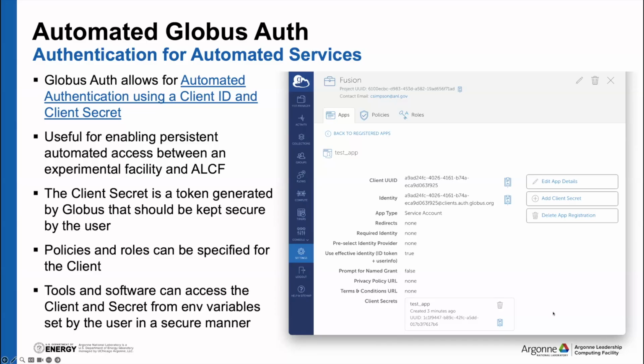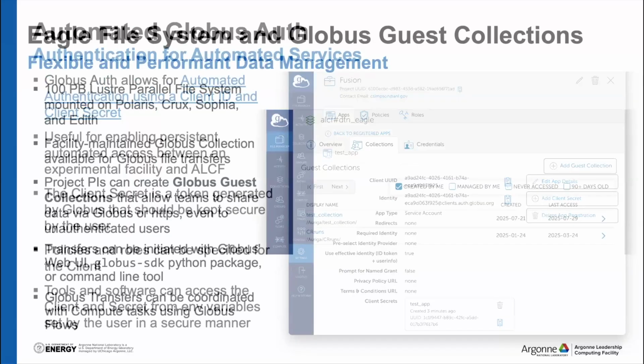And I've just included here a little screenshot of what it looks like in the Globus web portal, what you need to do to set up a client secret. So you create your client, you create what's called an app. Every app can have multiple secrets associated with it. And it's a pretty easy process. It's just sort of point and click. And I will say the secret is not displayed here, so nothing is being made insecure by this slide.